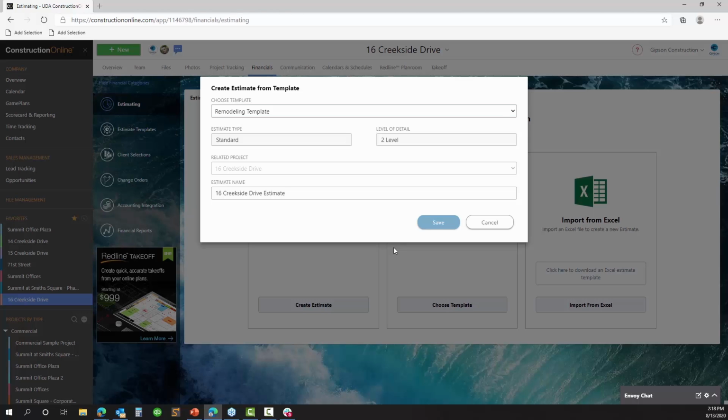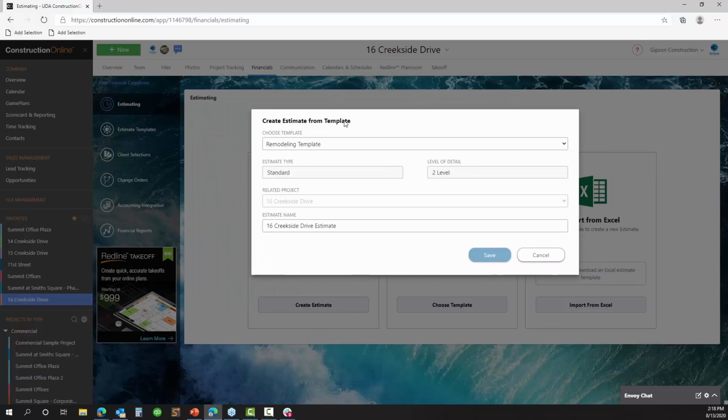So it really is a way to create a recipe for success and a strong foundation when you're creating an estimate. Now, to create an estimate from a template, which I've done here, we're just going to select that option.